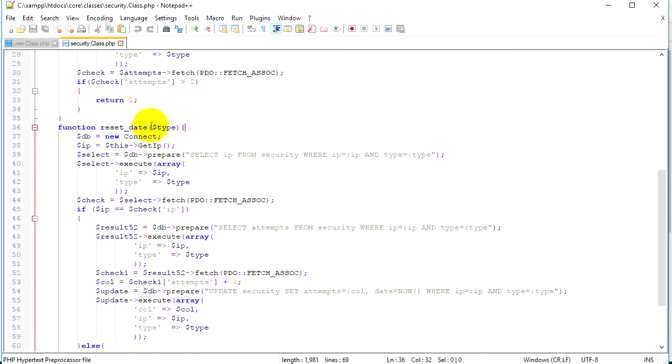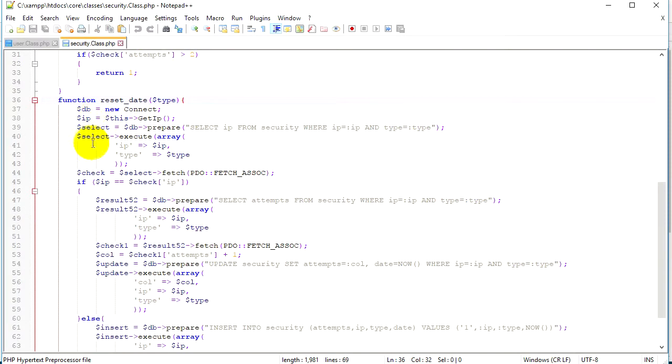We have this function, we have the parameter type, and then we get the connection to the database, we get the user IP, and then we select the IP from the security table, where the IP is equal to the user IP, and then the type is equal to the type from where we call this function.